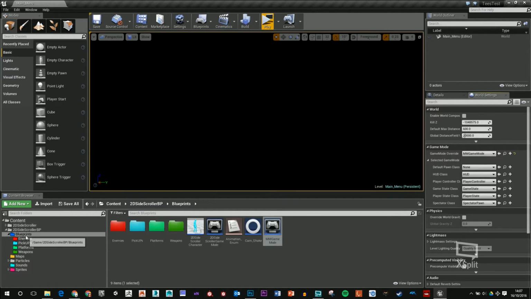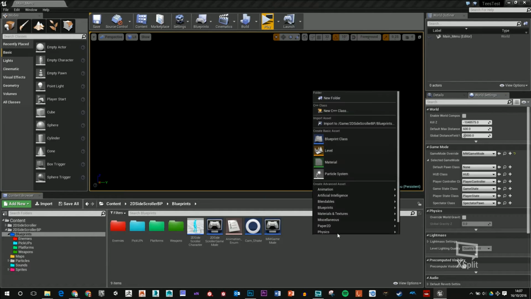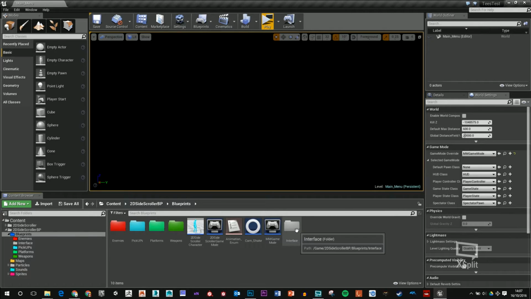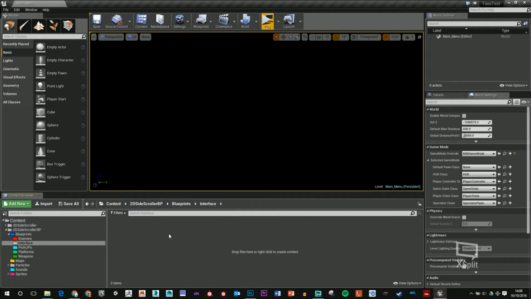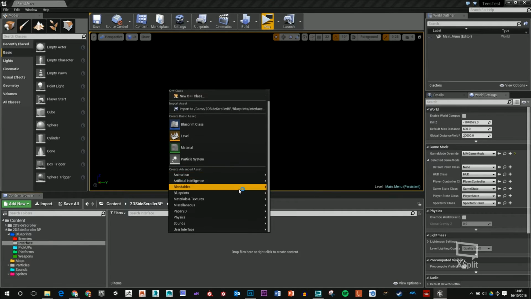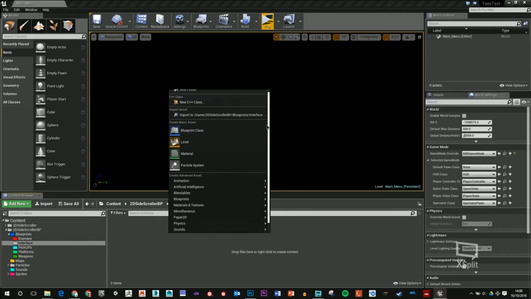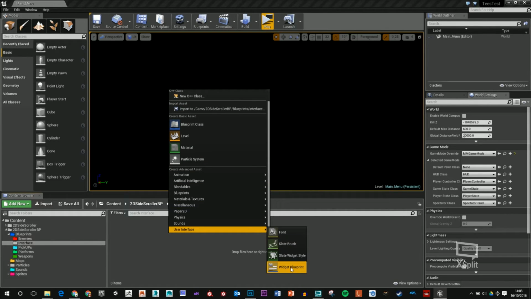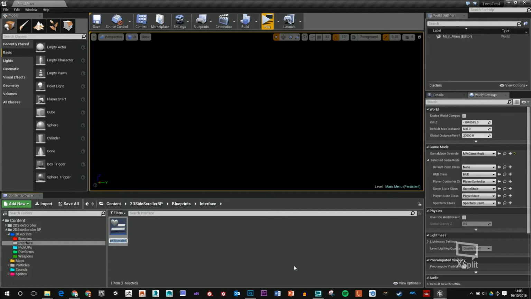Next thing is, in our blueprints folder again, I'm going to right click, create a new folder, and I'm going to call this interface. You can color code it if you want. And then in that folder I'm going to right click, and I'm going to scroll wheel down because it's kind of hidden underneath, but there's a bar here if you want to move that. Scroll wheel down, user interface, and then widget blueprint. And I'm just going to call this MM underscore widget.